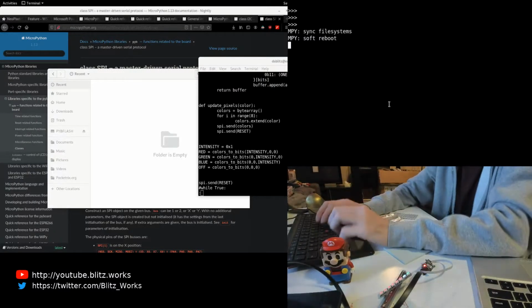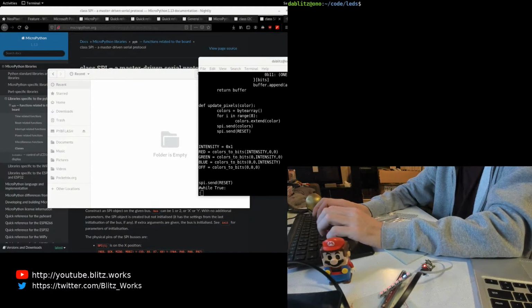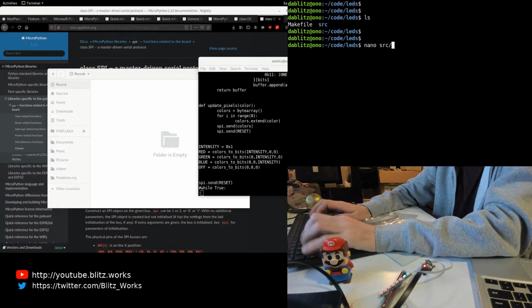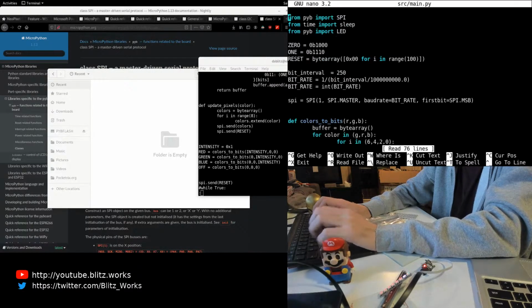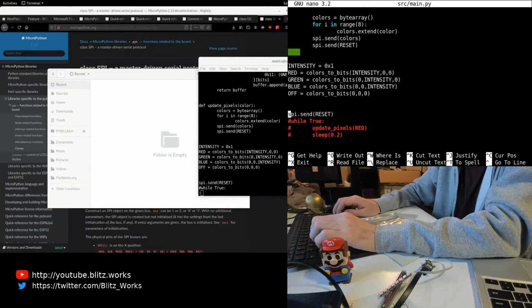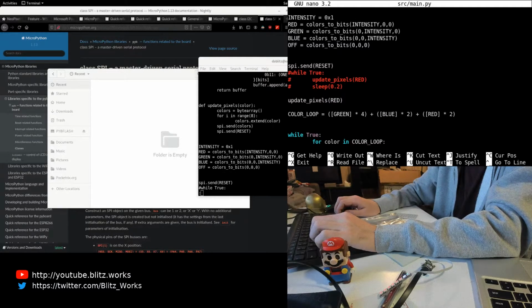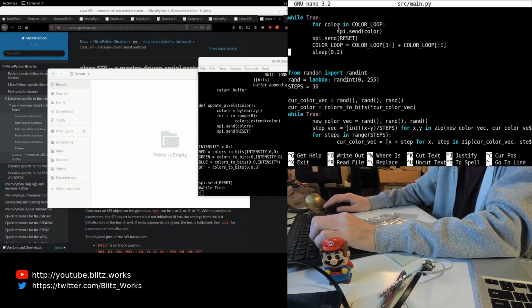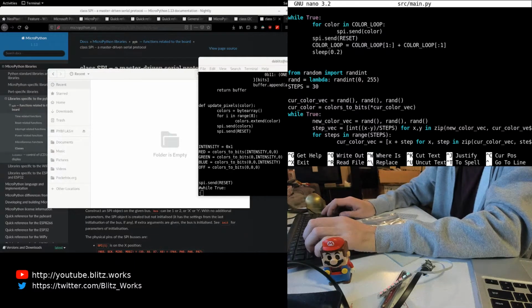Let's get back to the code. Oh, actually, why don't I just do that? That's silly. Nano source main. That makes things a lot simpler, actually. Update pixels. So the problem is this looping, and the SPI send stuff is just too slow to do it color by color. I have to do all the colors simultaneously. So that's going to be a byte array.